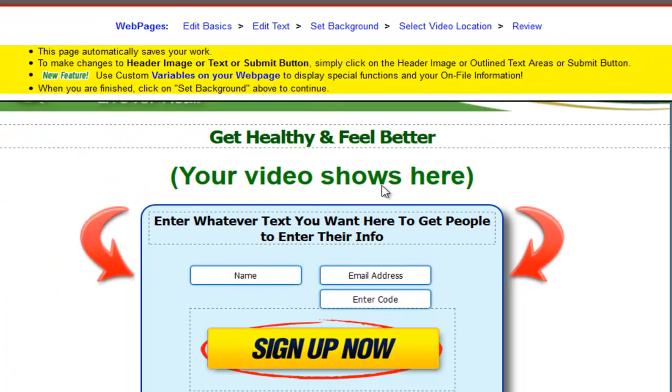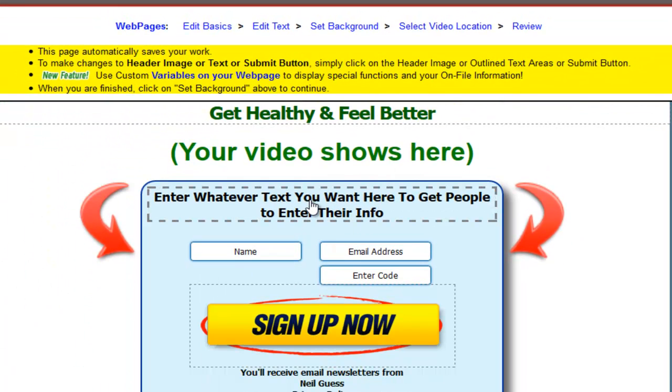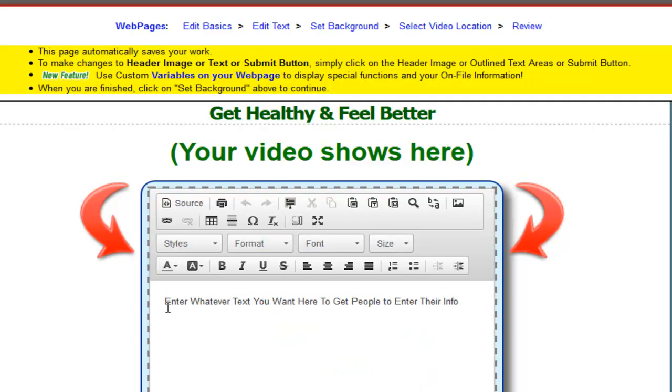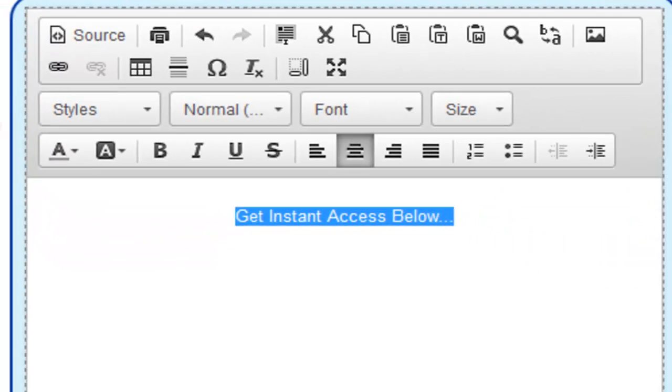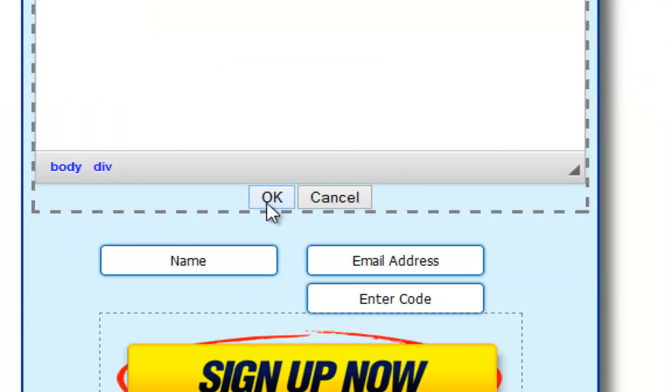So the next step here is to change the text inside here. So you just click right there, and then all I'm going to do is type in get instant access below, and then again I'm going to center that just like that. And then when I'm done, I'm going to click OK.